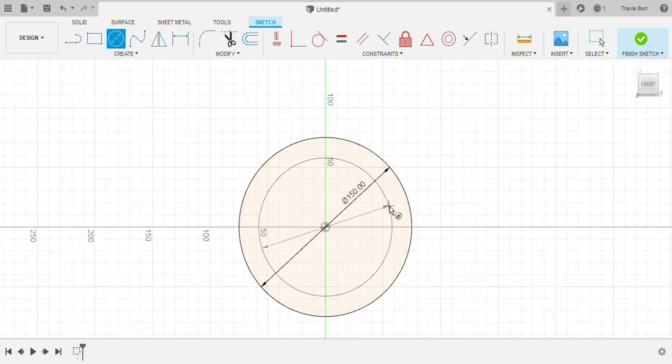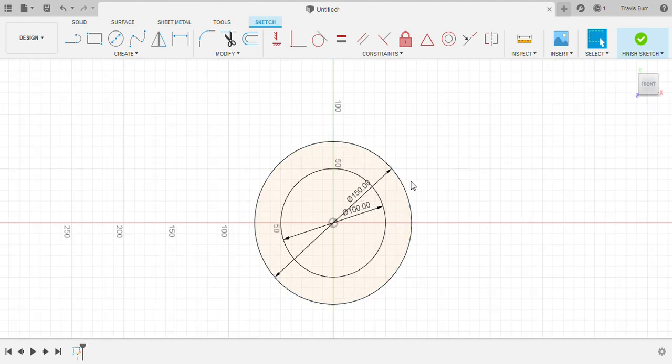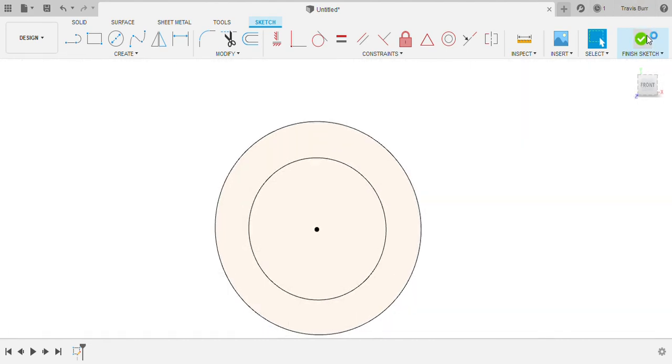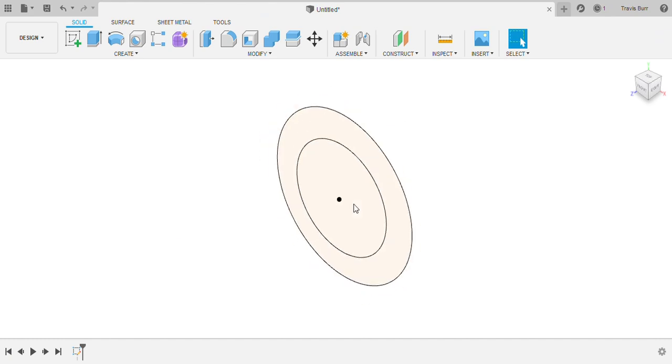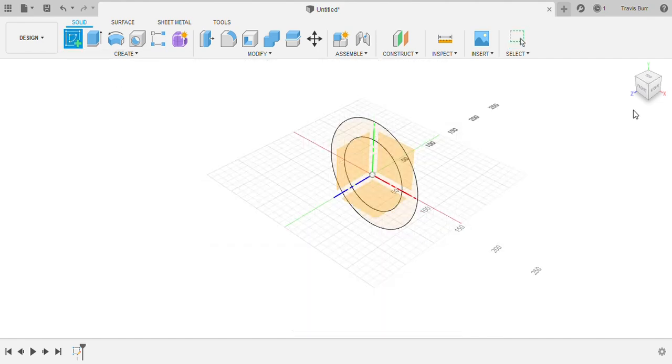And it's a pipe, so I'm going to go 100 in another circle. So that means my pipe's wall thickness is 25 mils thick. It's a pretty thick pipe. I'm going to finish that sketch, and it's bringing it back in a three-dimensional space. And I'm going to start a new sketch. Now you'll see my planes have shown up again.